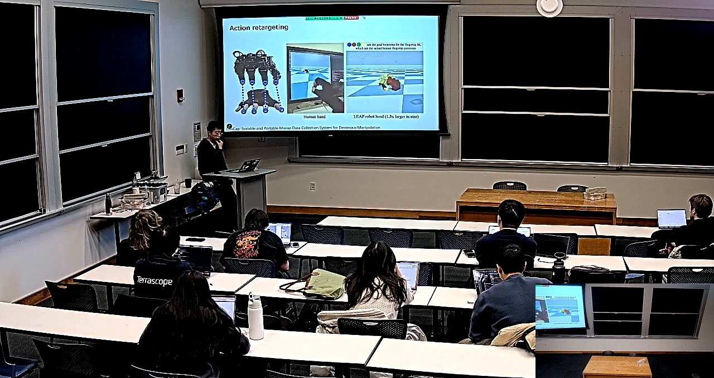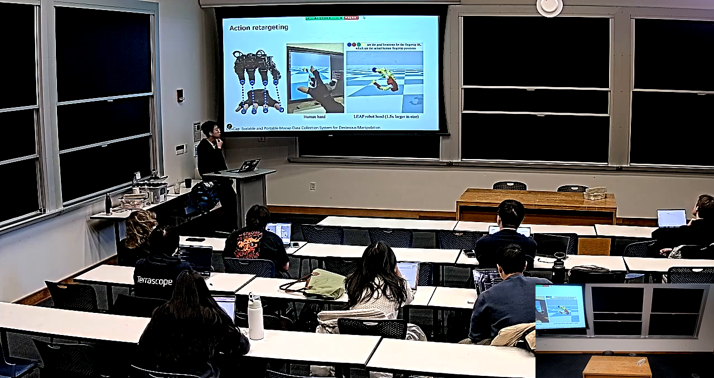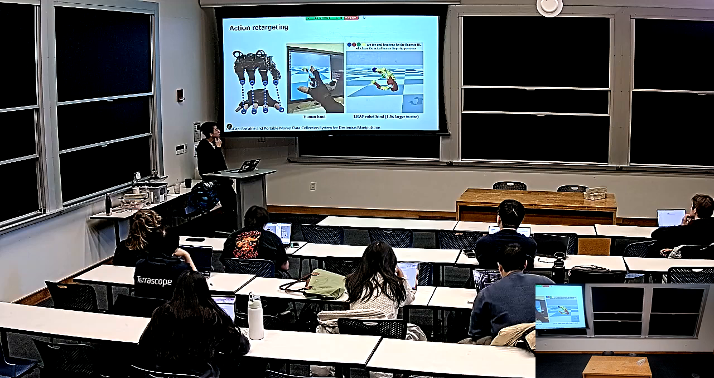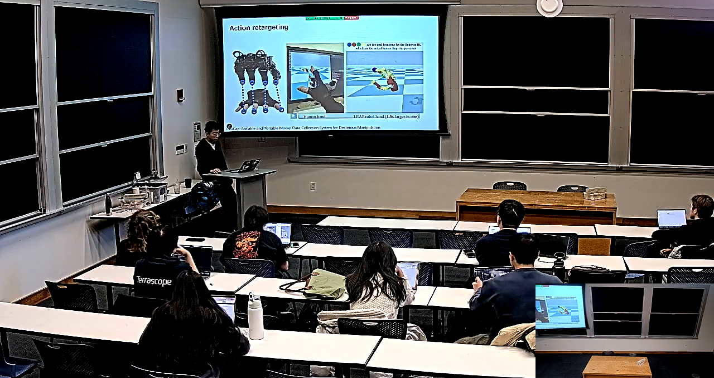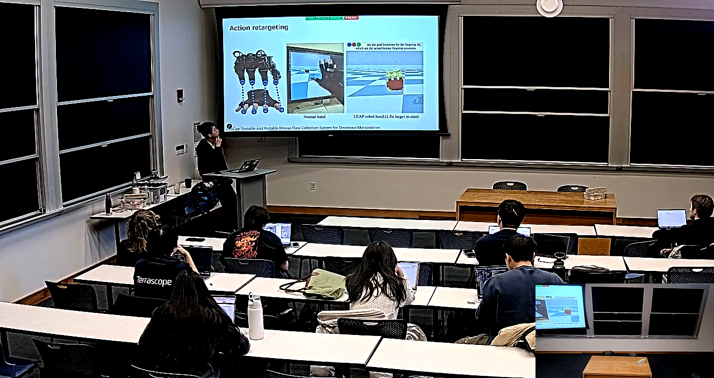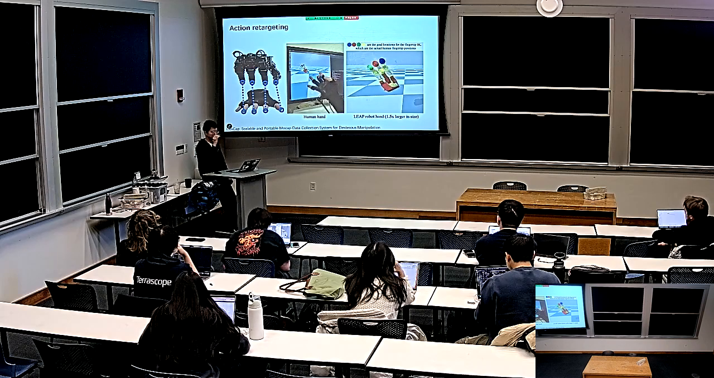But this approach also has its limitation. Can anybody tell what the limitation is? Actually, if you see the green, red, and blue dots, that's the position that this action retargeting is targeting. So it basically maps those end positions to the same, or as close to, the human action.